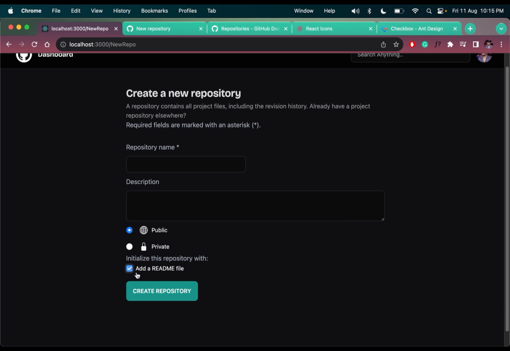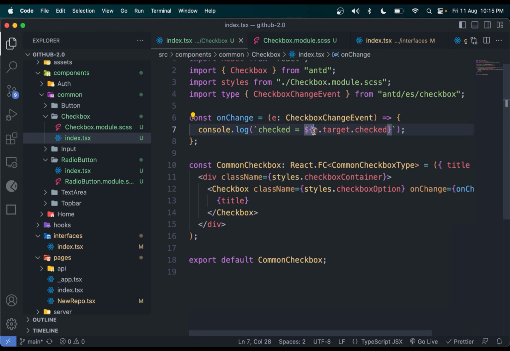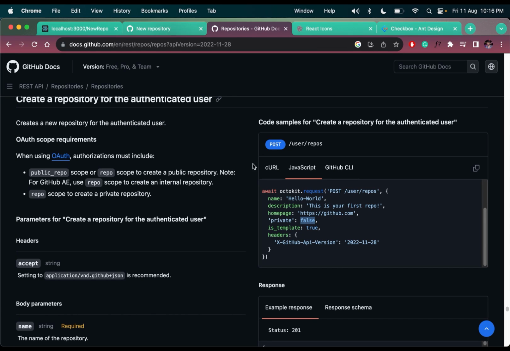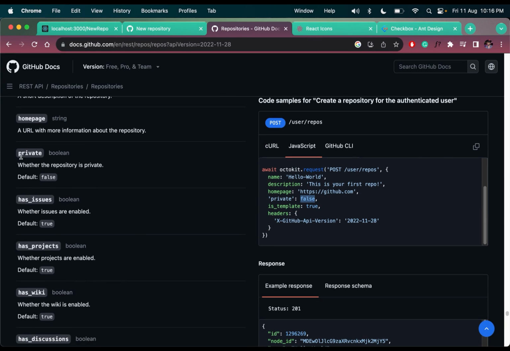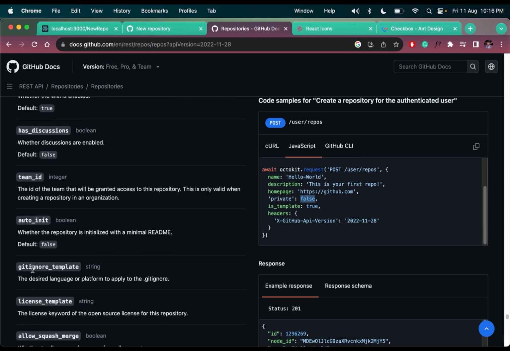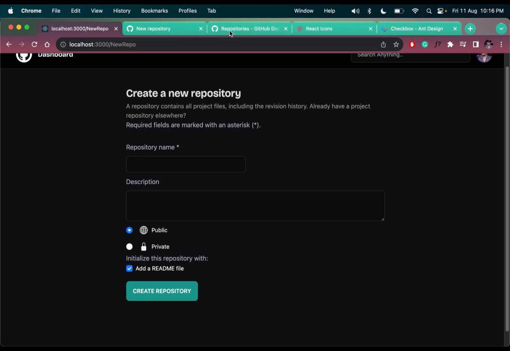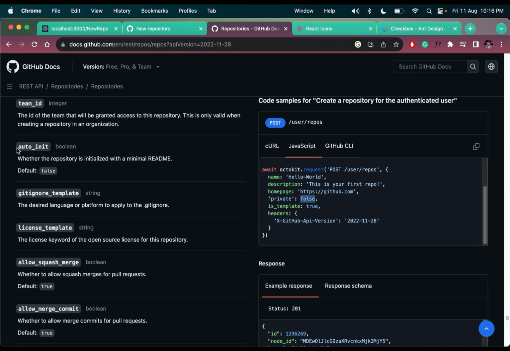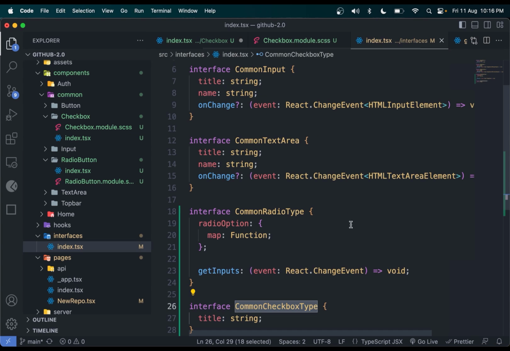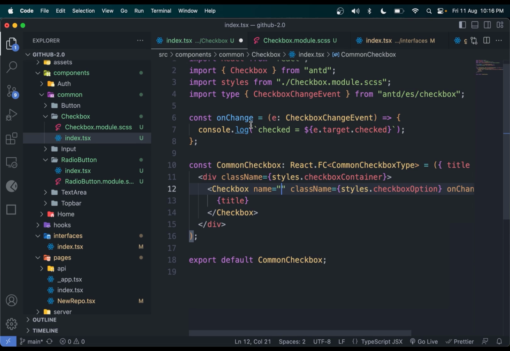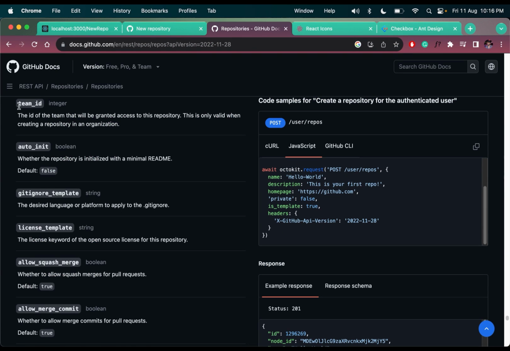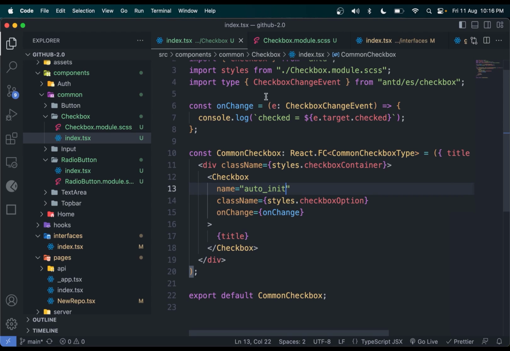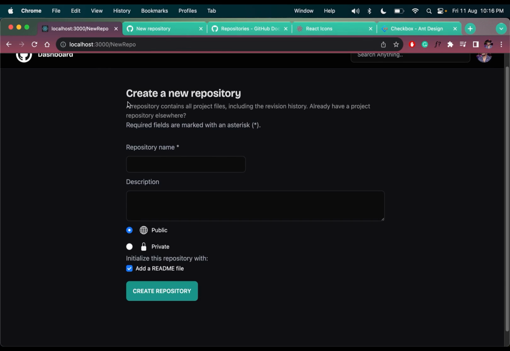So we are having add a readme file, and we are just having e.target.checked. So let me add a name in here. This will be the name of this property. If I come down, we have homepage and such. We have gitignore template. No, add a readme file we have. Whether this repository is initialized with a minimal readme. So I guess this is it. The name auto_init. So make the name as auto_init. Okay, I have to copy this properly. Copy, paste, save. Now the name will be in here.